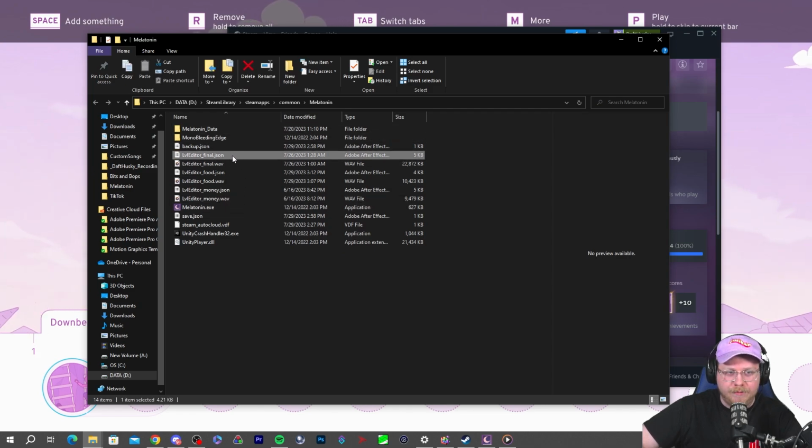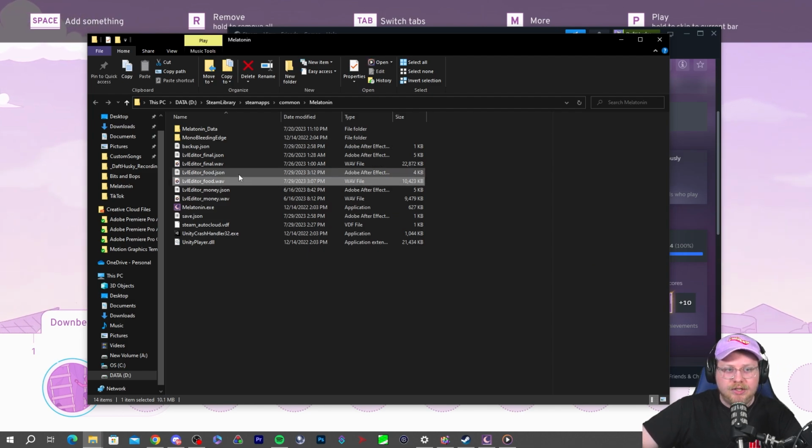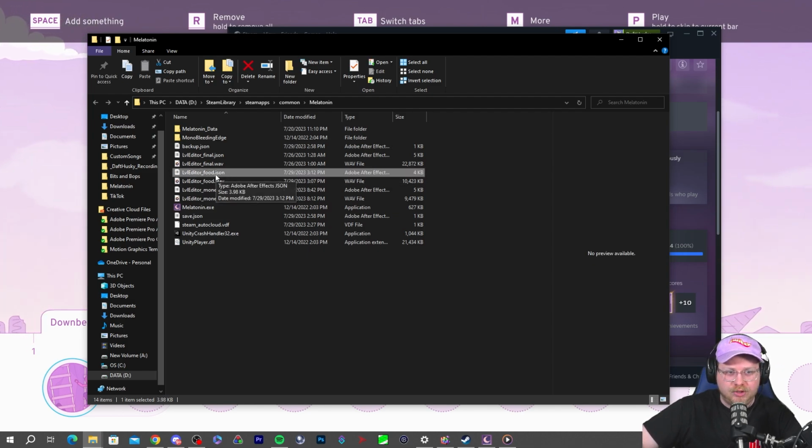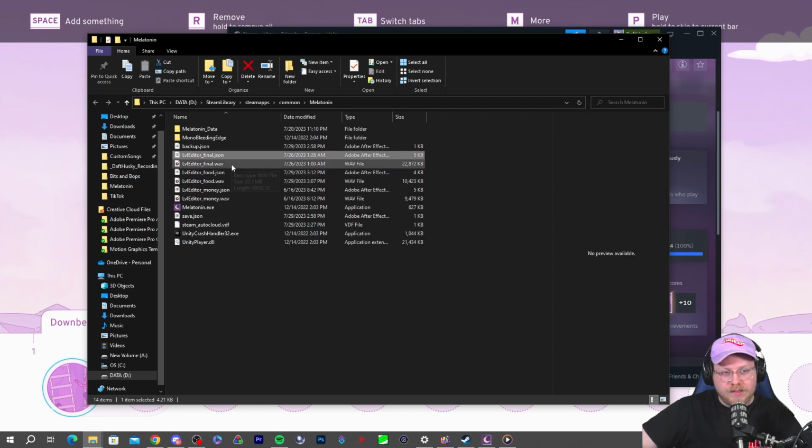And you can see I have a couple of different level editor files. These two are for Final, which is the name it gives for the Melatonin level, and this is for the food level. So every level that you go into editor and make something, it's going to generate a save file, which is the JSON file extension, and a WAV file for your custom level music that you chose to load. In order to save these files, you're just going to want to back them up in a different location.